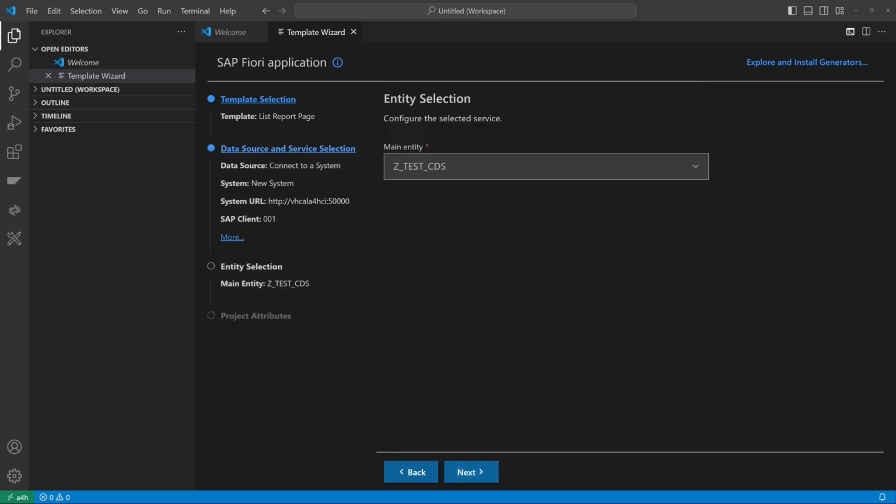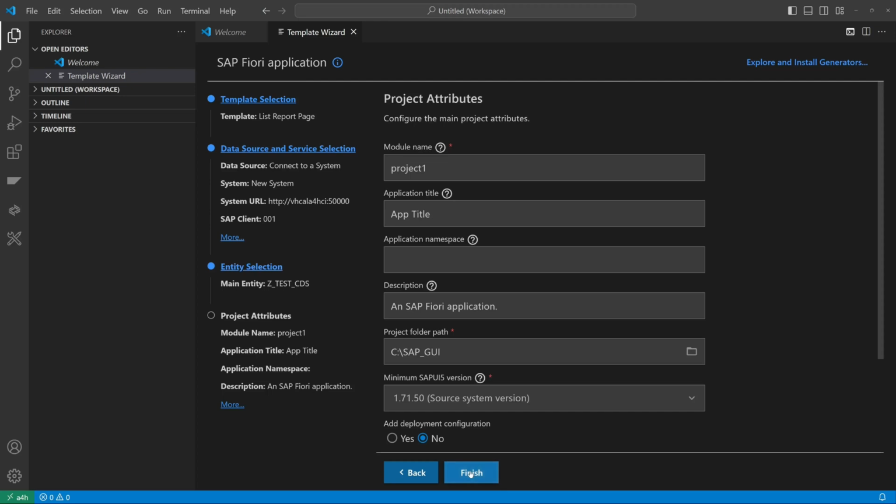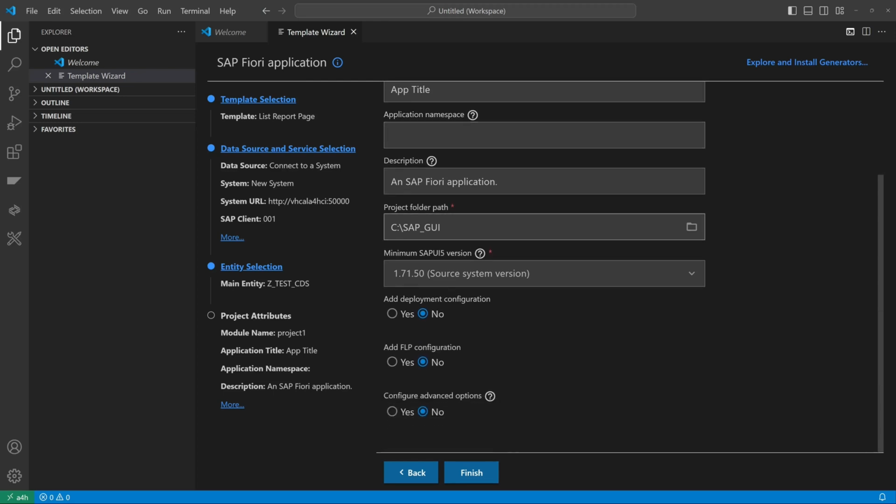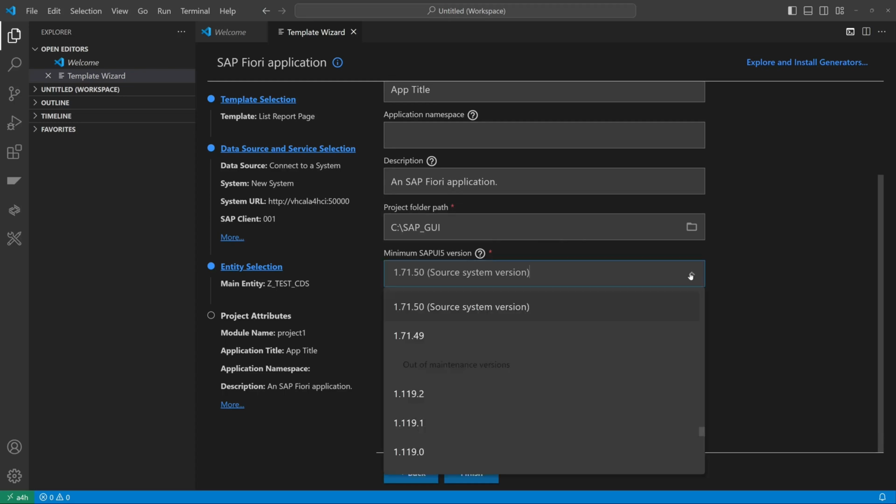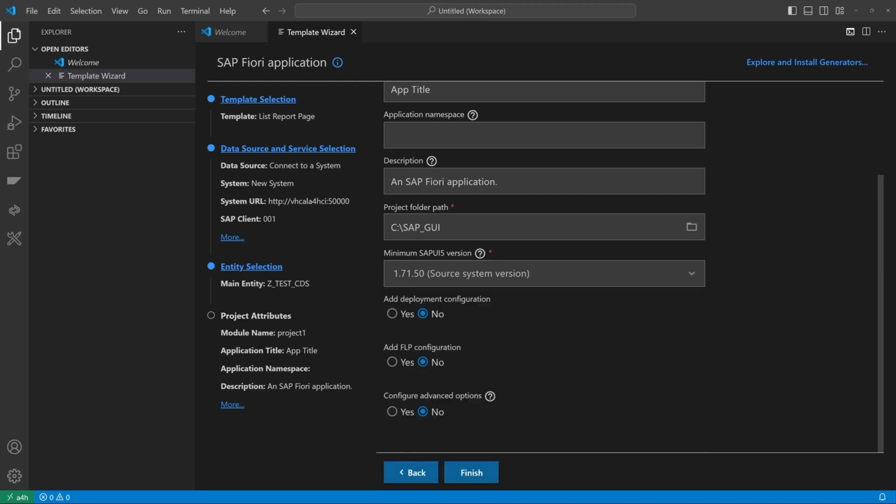Yeah, main entity is set test CDS. Next. Here you can pick a project name, application title, description, and so on, project path folder. I have here my own folder and the minimum SAP UI5 version. You can scroll down here, you can set different versions, from newer ones to older ones, but for the first try, let's pick the standard source system version. Yeah, we leave this to no, and we click on finish.